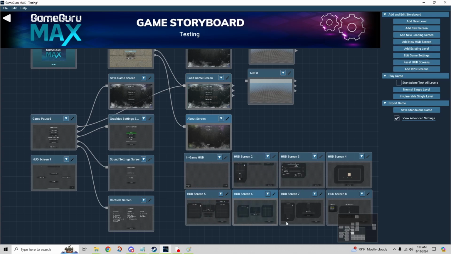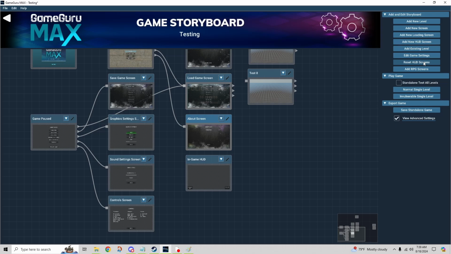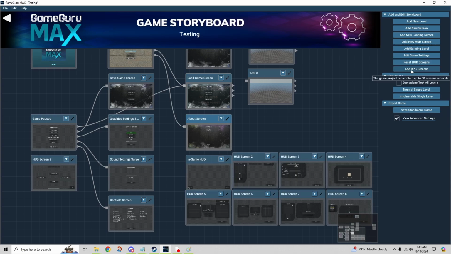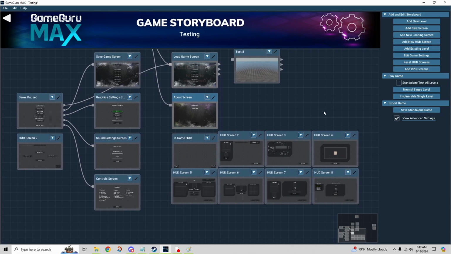So let's suppose you didn't want these screens here. Then you could just click reset and those go away. Now let's say you accidentally click that or you want to take another look at it, you can just click add RPG screens and it generates them. So those are optional and you can get rid of them or bring them back anytime. Maybe you did some work on it, but you don't like it and you want to reset, and you don't have to undo everything manually. That's another quick way to just reset them back to stock and try again. So different ways you can do that.